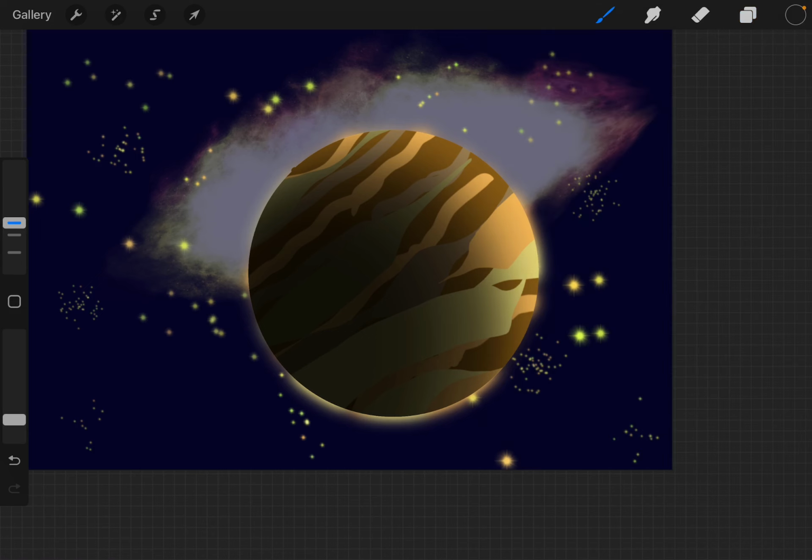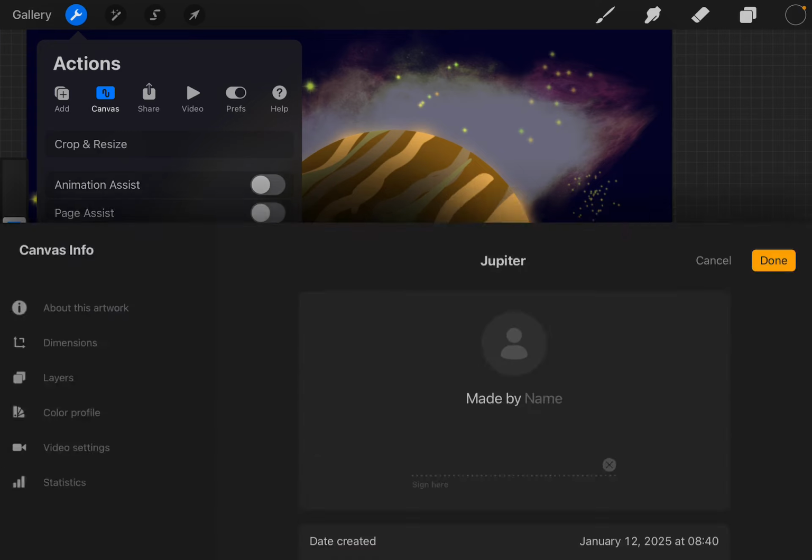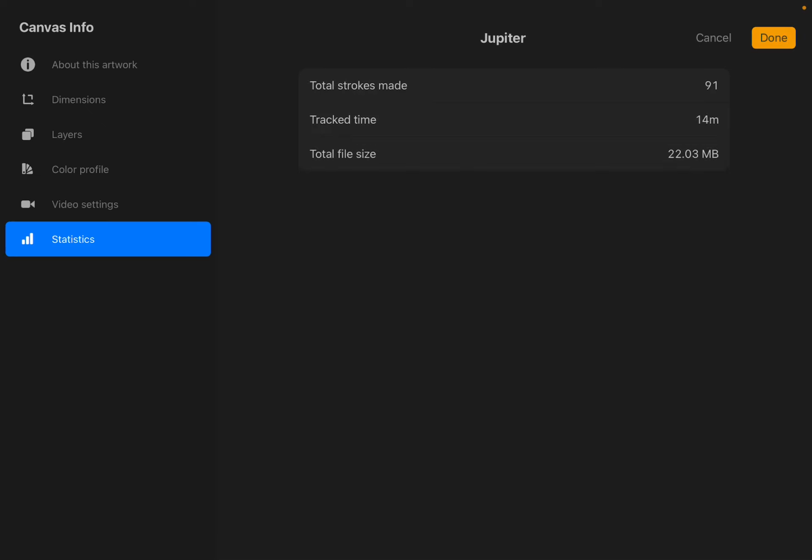All right, we've now created 2 planets. We've done Jupiter and we've done some alien planets. And this all cost us a total of 14 minutes, which isn't too bad.